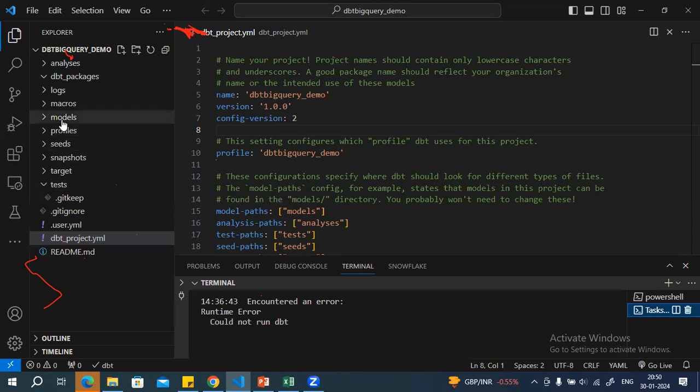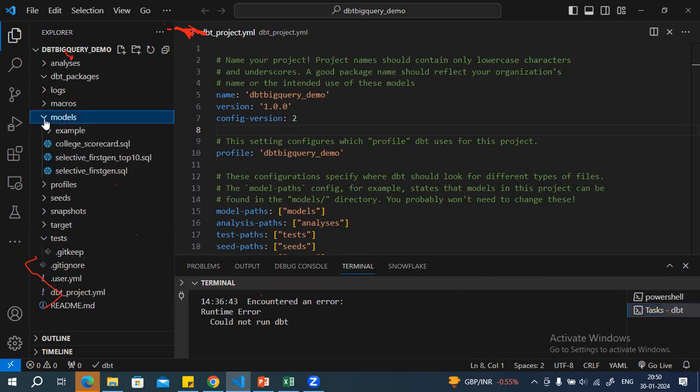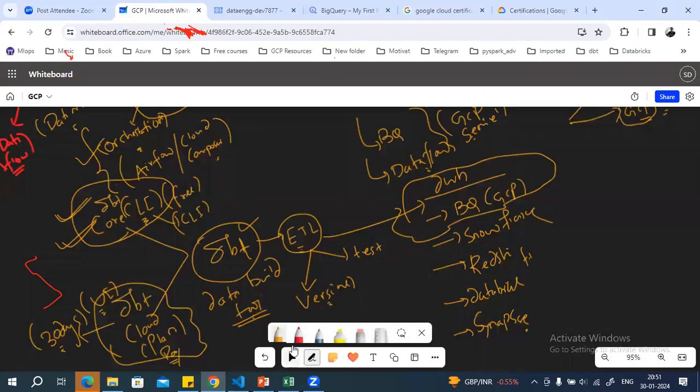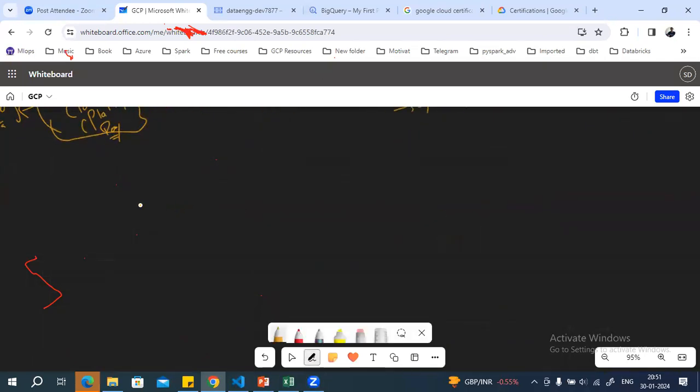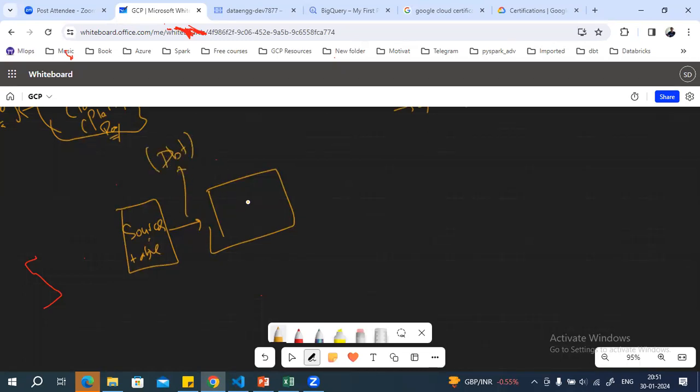For now, just understand that in DBT, we call it models. Let's say I have a pipeline where I have some data sources. These are the source tables. From the source tables, I apply some transformation, which I can specify using DBT. Then I create the staging layer table. Then again I apply some transformation using DBT, and then I create my standard layer table.